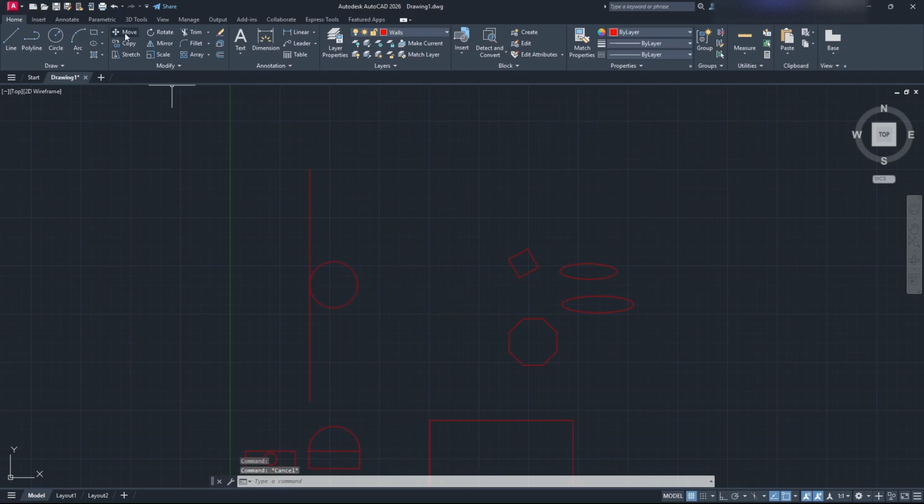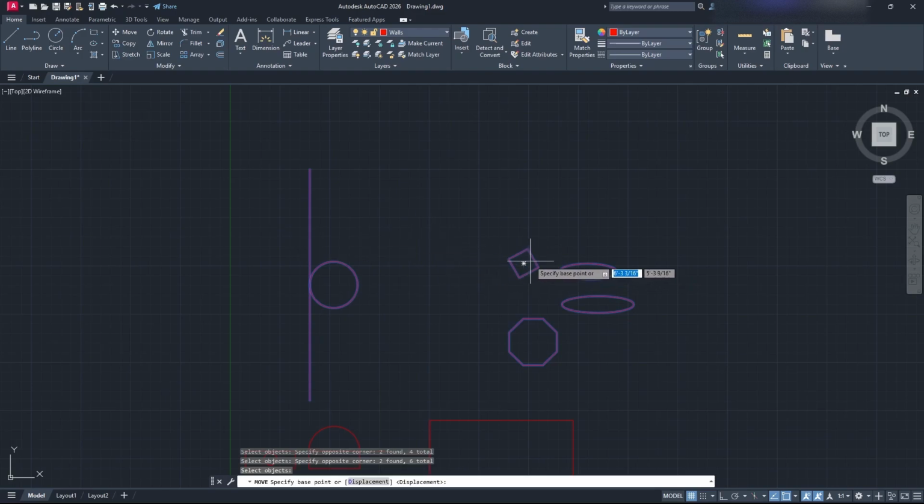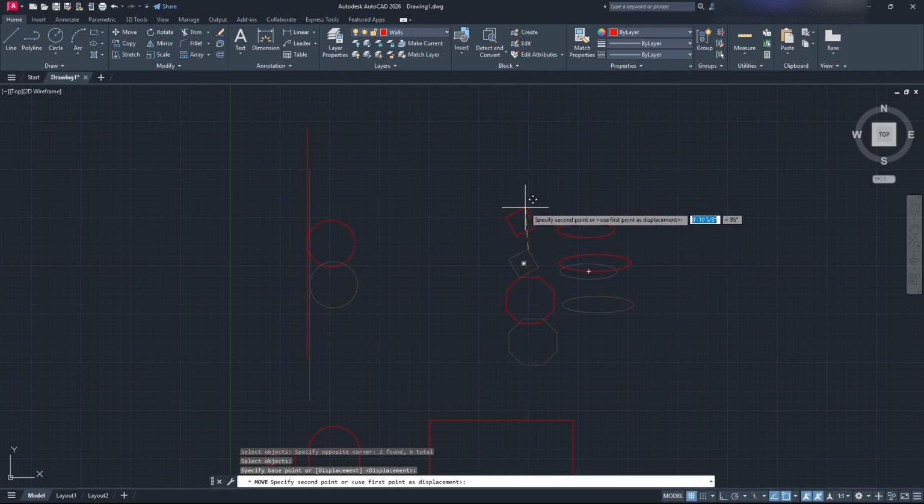So again, the move tool is just you click that, you click move, you type in move, you select your objects, you press enter, and then you move it wherever you want it. You can select multiple objects. So if I type in move and I select my objects, I can select all of these and I can move them. I press enter, and then it'll specify a base point. It'll move them all based on that base point here, as you can see right now. So that is the move command.